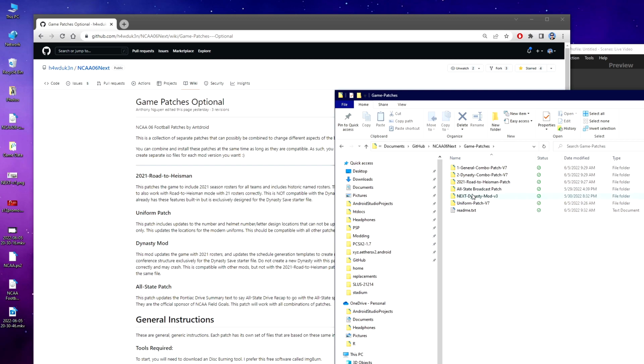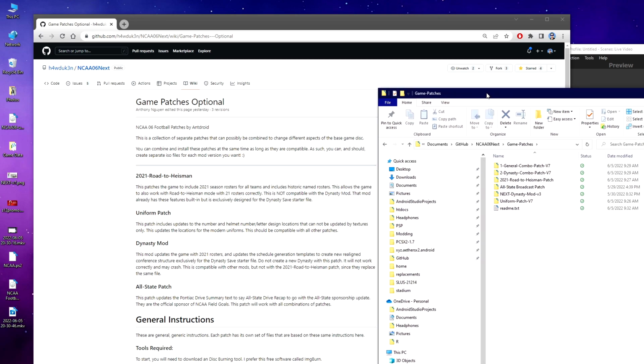with everyone in the right position and everything. Then there's the All-State Broadcast mod. One of the changes I did to the texture mod is to update the sponsorship, since Pontiac is no longer a real company, and all the field goals are now sponsored by Allstate. We have an Allstate logo that shows up when a field goal or extra point is kicked, and this changes the text within the game to go with the Allstate. So it basically doesn't say Pontiac anymore.